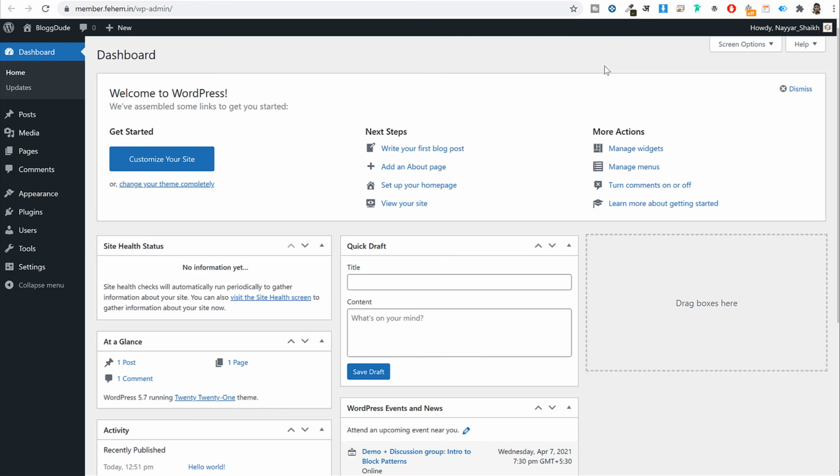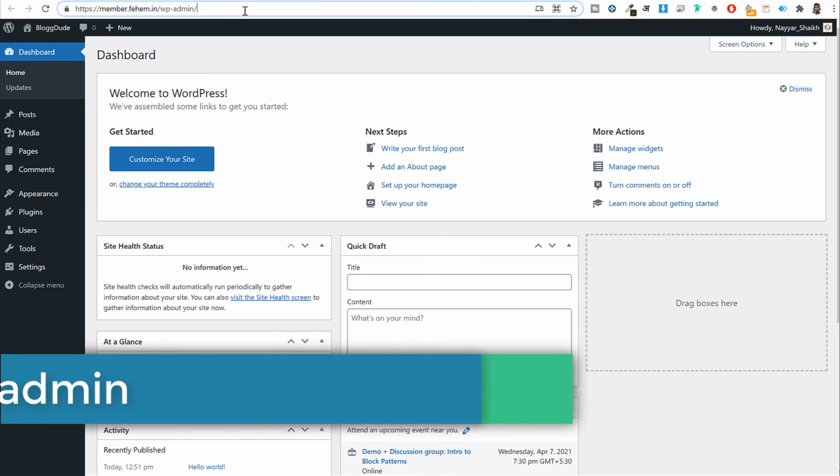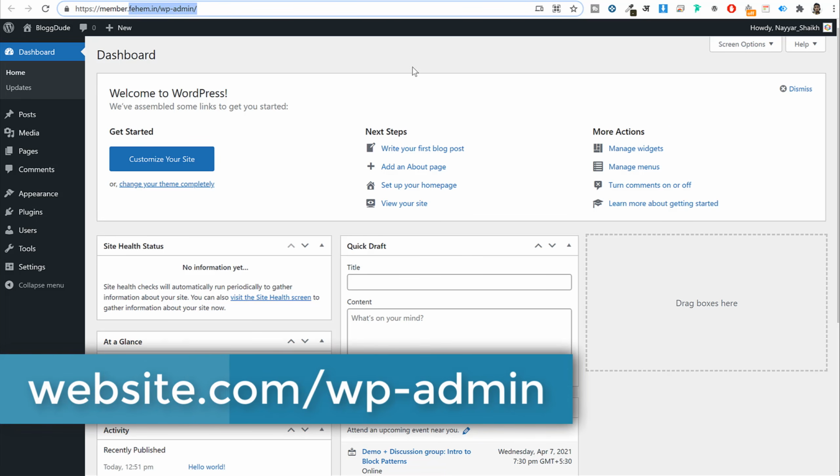Now this dashboard page is the most important page of your website, because this is the place from where you will be controlling your website. If you want to change your website design, write an article, delete an article, edit an article, manage comments, manage plugins, do any settings, manage payments, everything will be done from this page. And whenever you want to come to this page, you have to type in your website name, and after that put /wp-admin, and you will land on this page.